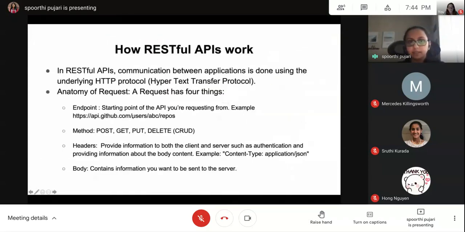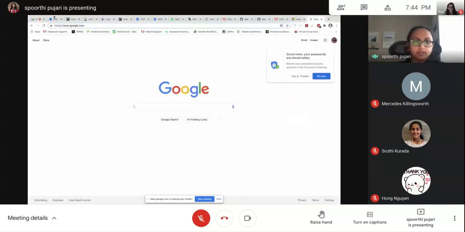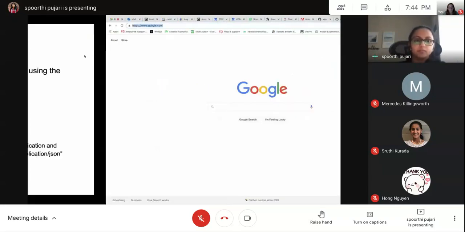Now each REST API has 4 parts. So the first part is my endpoint. So it's basically who am I talking to? Is it Google? Is it Facebook? Is it GitHub? In this case, I'm talking to Google and this is my endpoint.